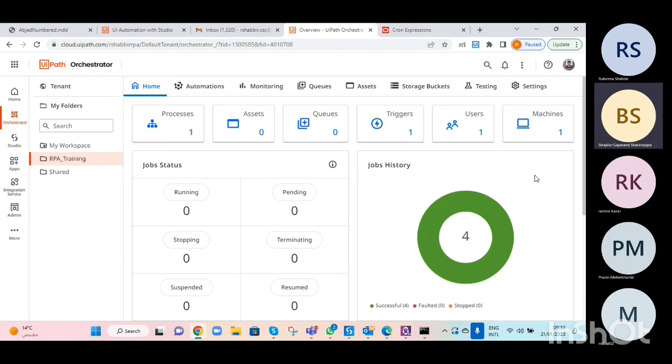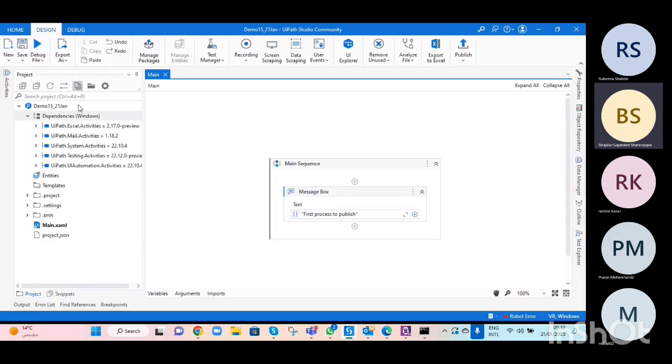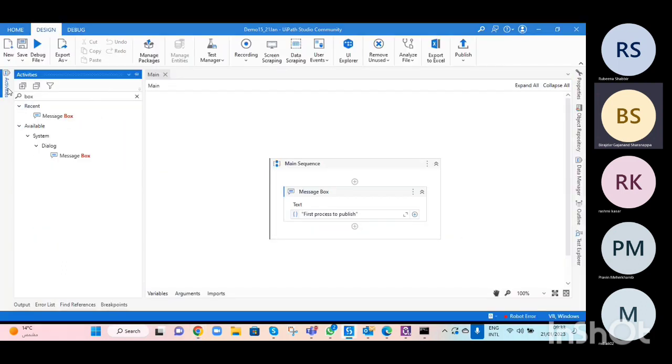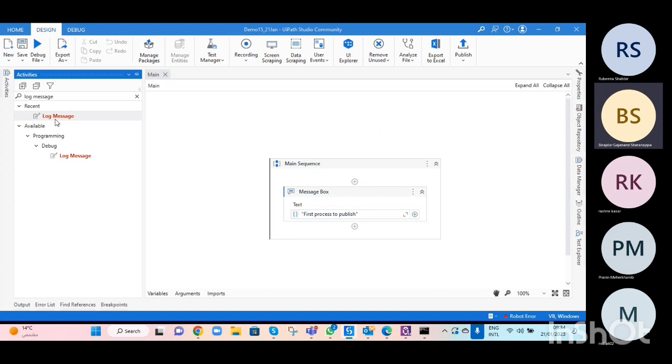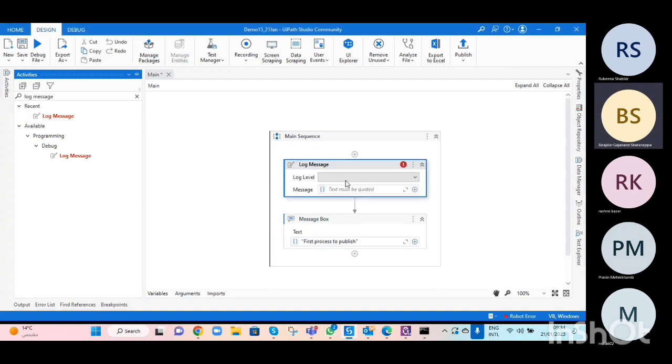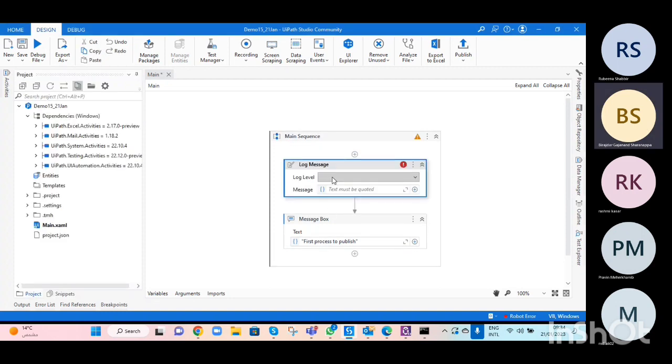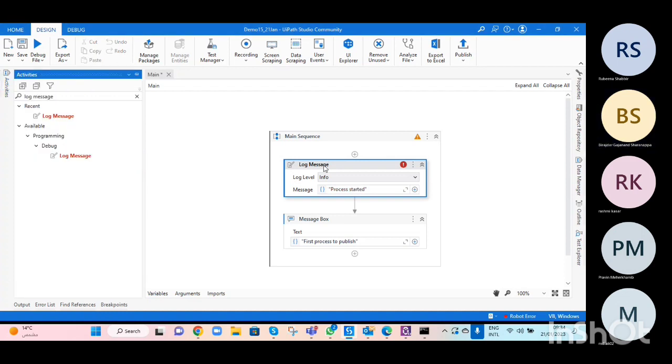Rubina, can you create one process and add 2 to 3 logs so that we can see that? You can use Log Message first, saying the process has been started, and after that the message box, and then process has been stopped. You can add 3 to 4 logs, whatever you want.